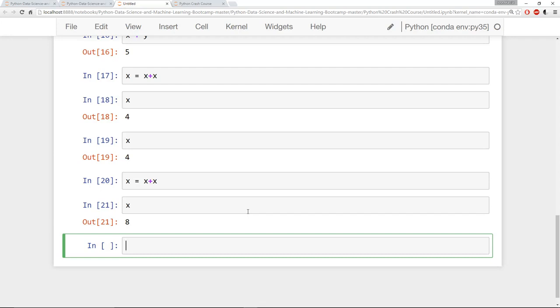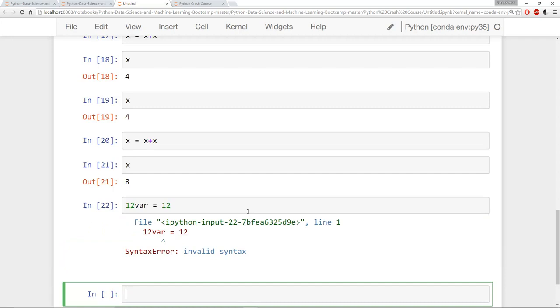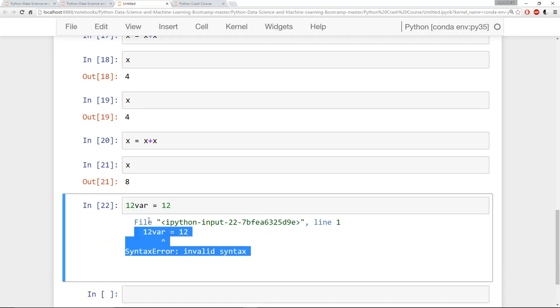A couple rules about creating these variable names. They shouldn't start with numbers. So you can't say something like 12var is equal to 12. Otherwise, you'll get a syntax error. And it'll warn you that it's invalid syntax. It'll actually give you the error. So you can't start off with numbers.